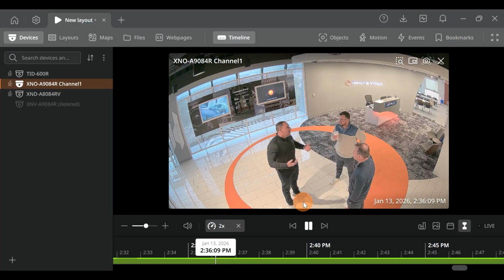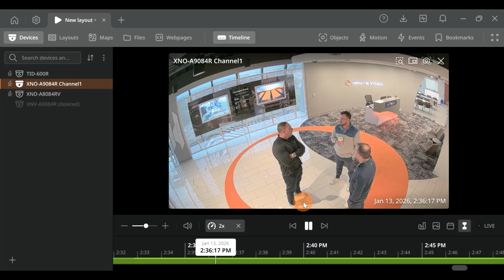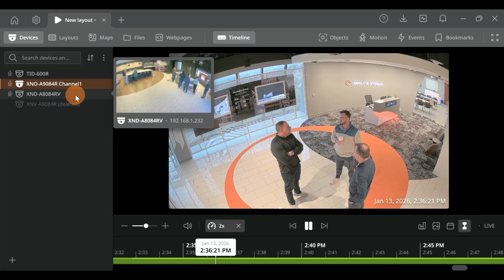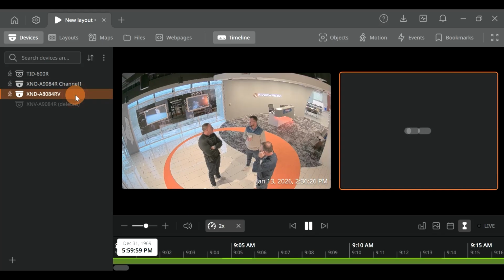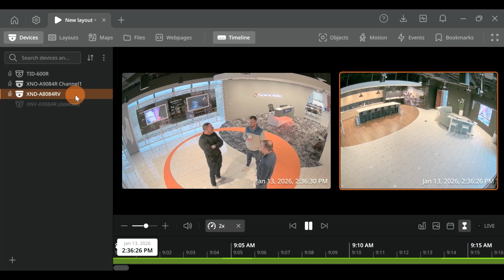Lastly, you can view two videos at the same time. Open a second camera. Once the camera is open, you'll see that they are playing at the same time frame. This is because the sync playback option is enabled. This allows you to view two cameras at the same time frame on the same screen.